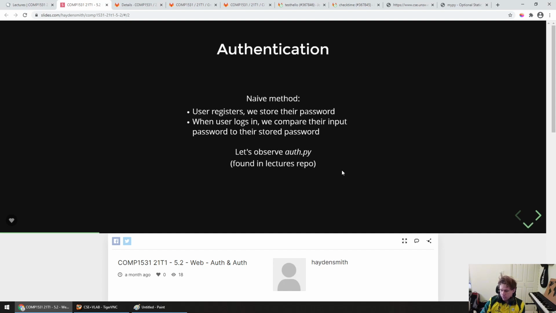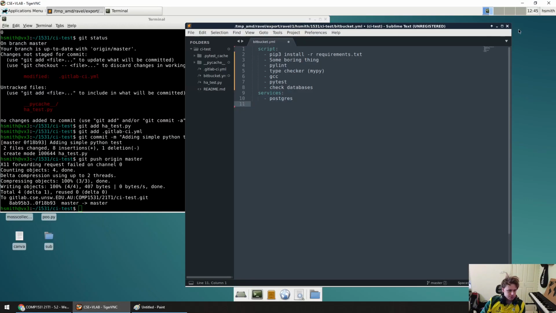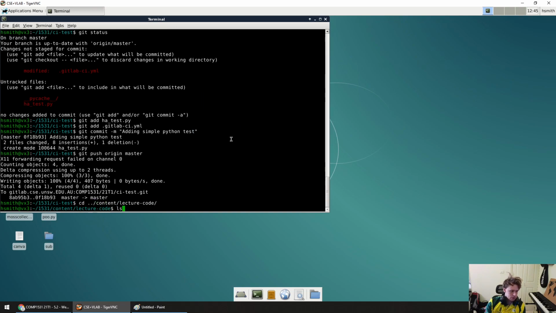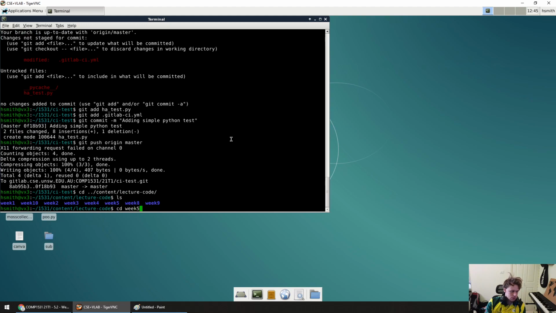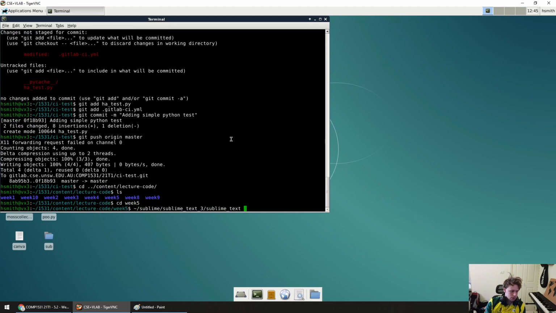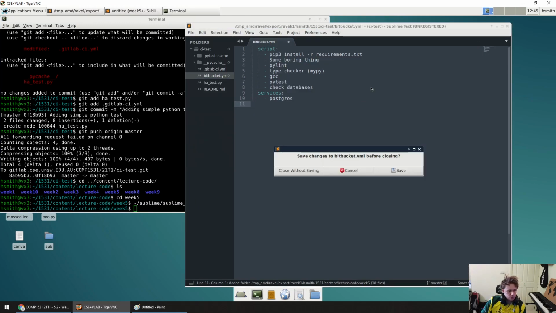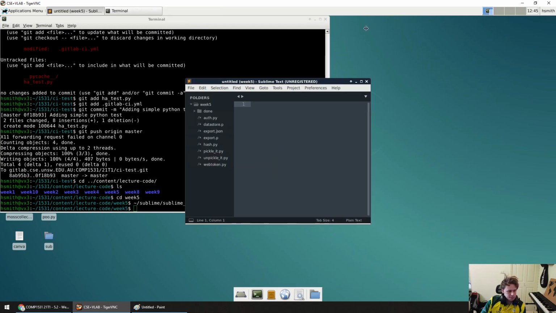How many groups have done that? I assume a number of those groups have done that. And we can actually have a look at an example of this, right? I'm going to open up the week 5. Week 5, oh yeah, here. And you'll see here that we actually have a file called auth.py. So let's have a look at auth.py.